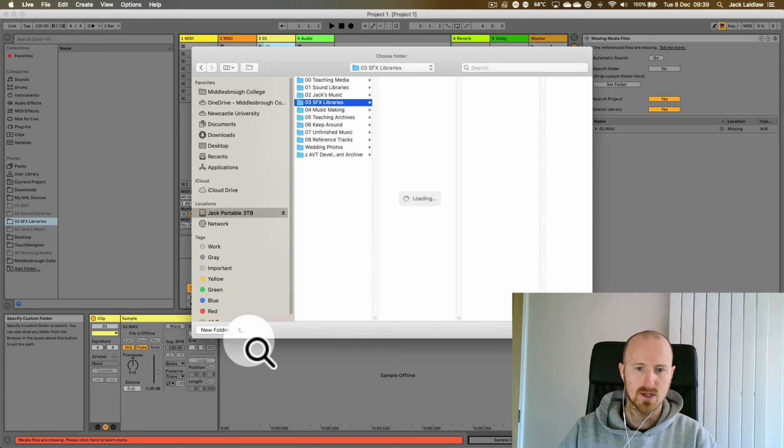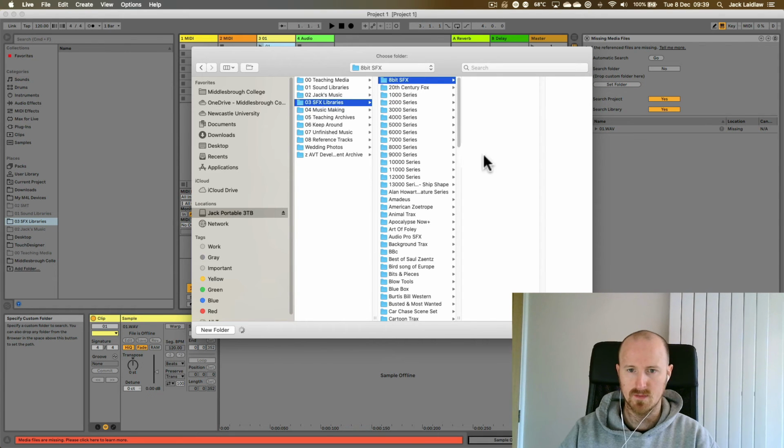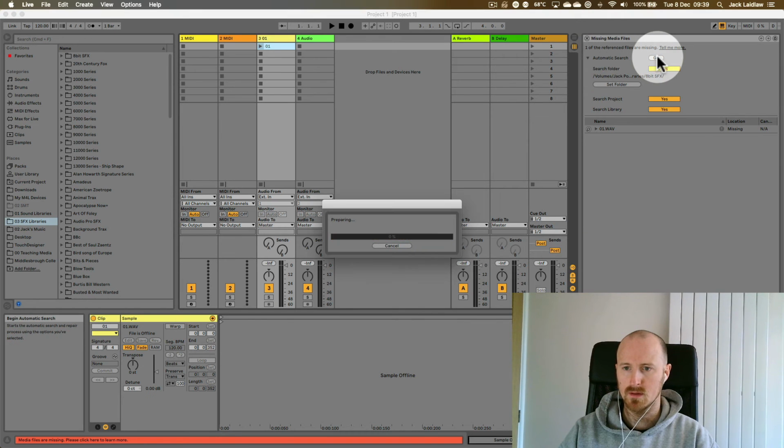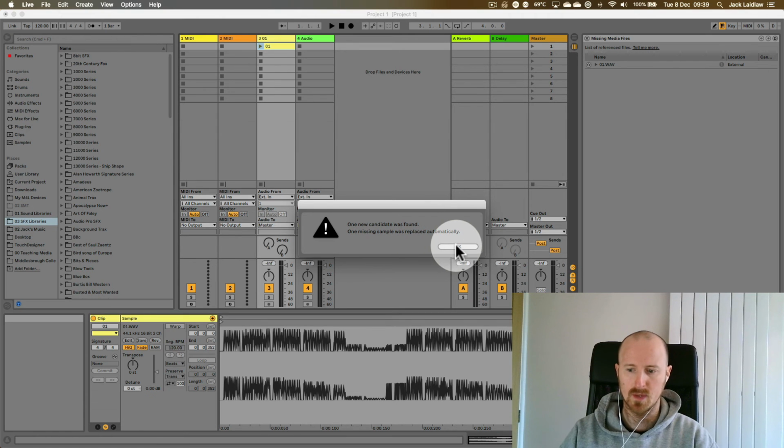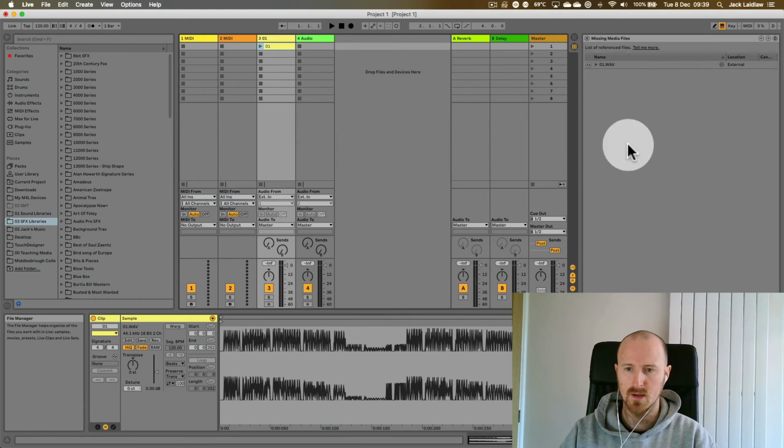And if I just give that a few seconds to spin here, it was in 8-bit SFX. I know it was in there. Okay, so we'll click open and then we'll click search. All right, it's found it. Okay, one new candidate was found, one missing sample was replaced automatically. All right, so that's the file that it was looking for.